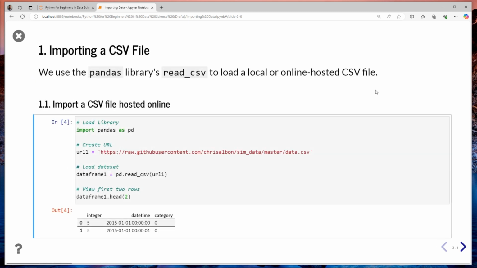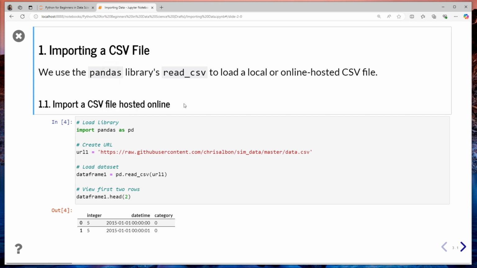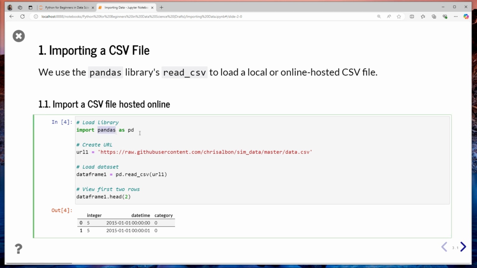So first, importing a CSV file. We can use the pandas library's read_csv to load a local or online hosted CSV file. CSV means comma-separated values. So let's first take a look at how to load a file from an online resource. First we need to import the package pandas and give it an alias pd. pd is the commonly used abbreviation for pandas.